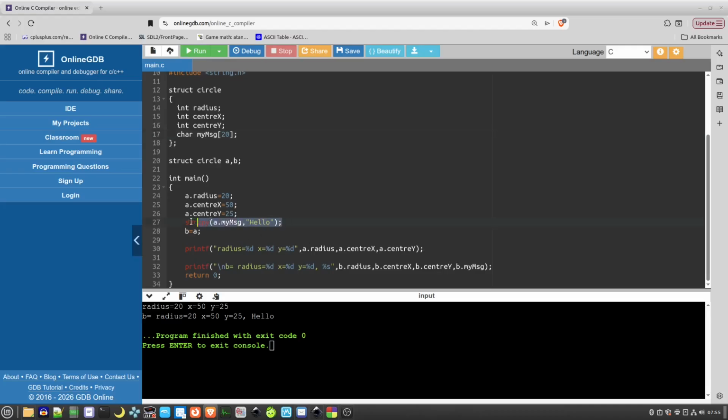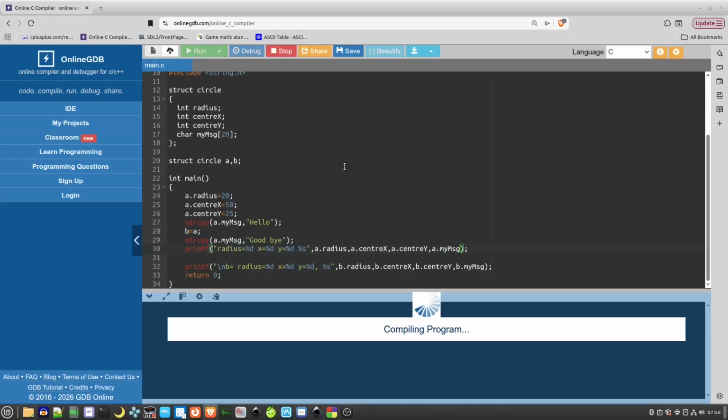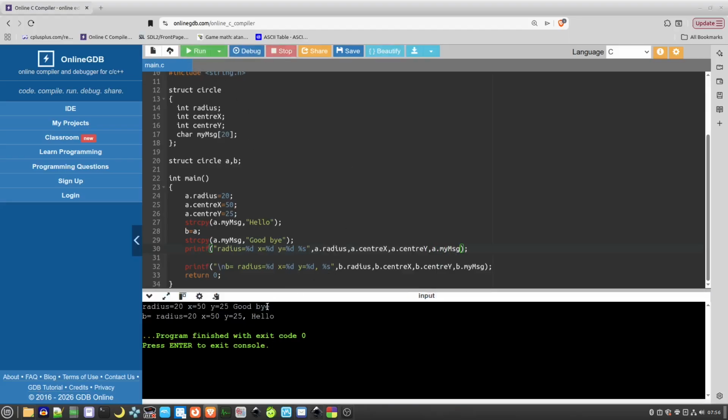So what we'll do here is redefine A's message to goodbye there, and then add the string there for A. So these are A's details there, and these are B's details here. So you see here we can simply copy structs.